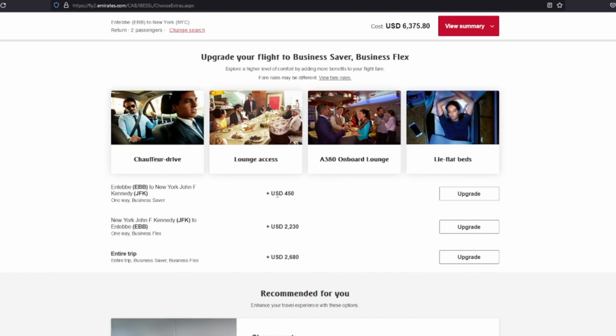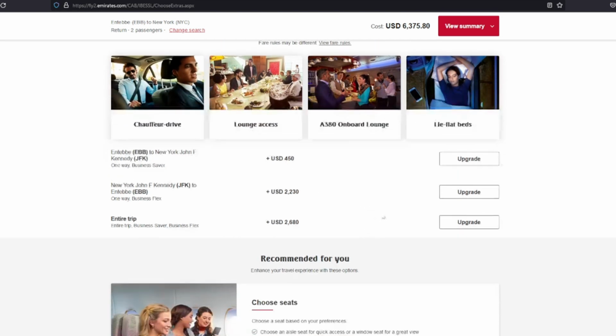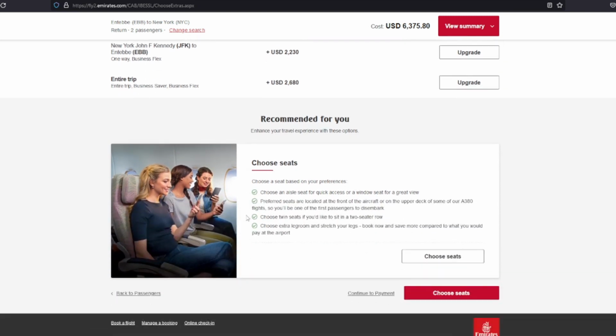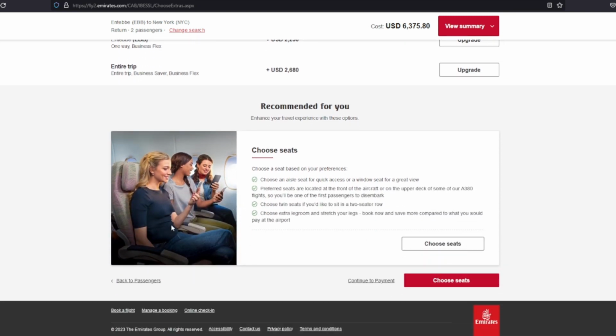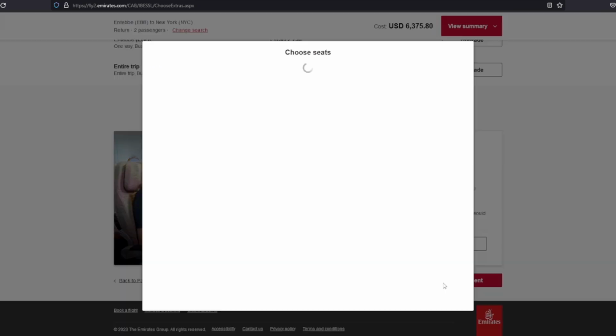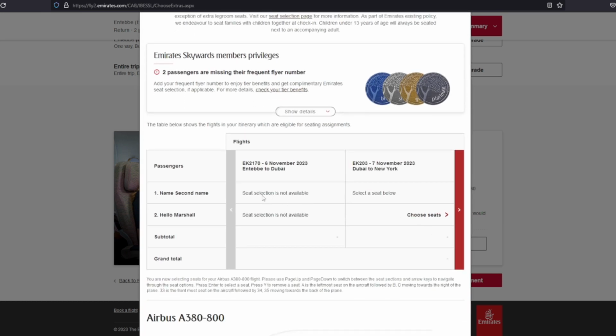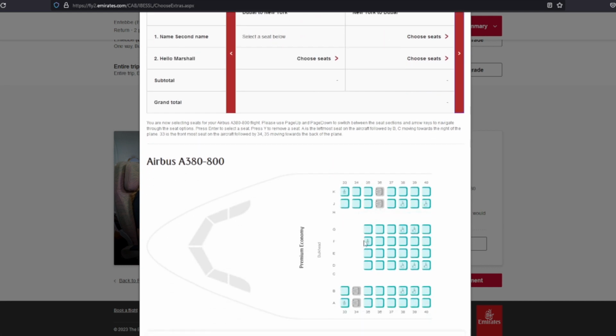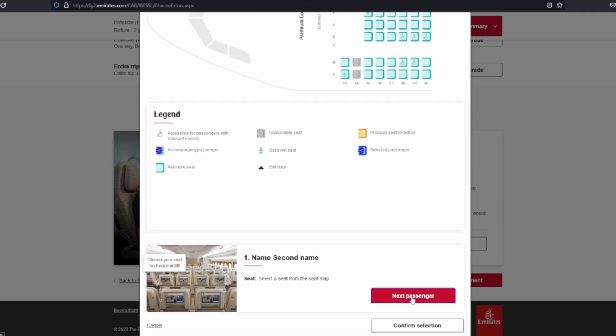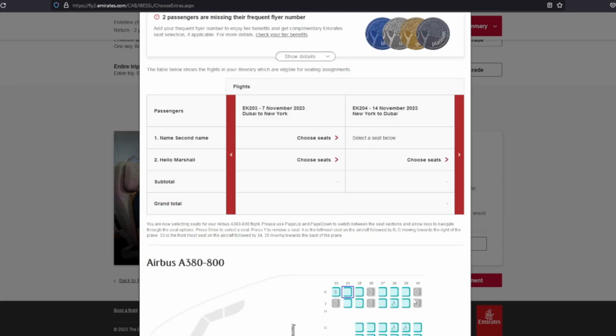So here we see the upgrades you could have. As I told you, they are really trying to extract some extra money from you. That's probably also happening at the seats. You can choose your seats, or here we have no selection available, where you could choose your seat, or you just leave it and then say next passenger and next flight.